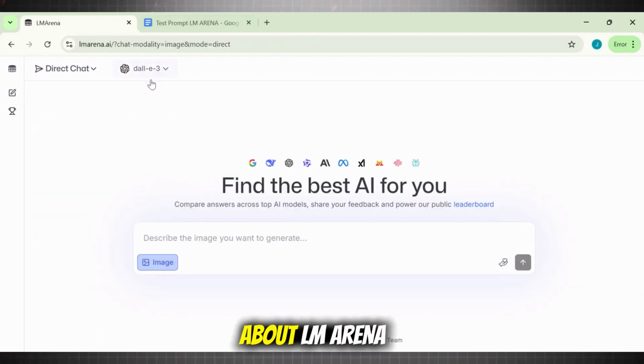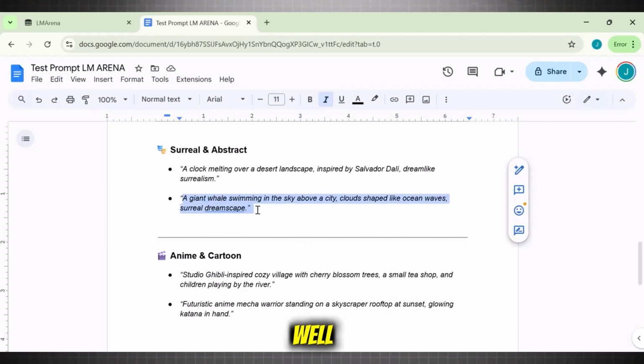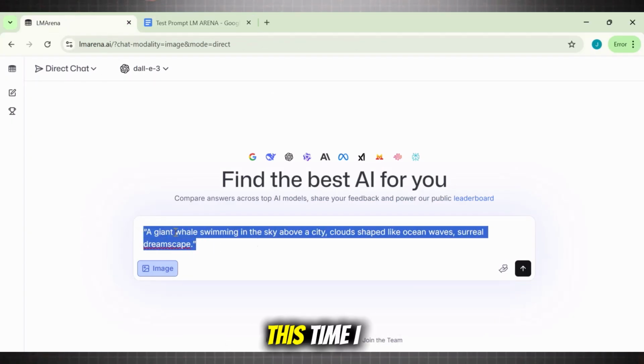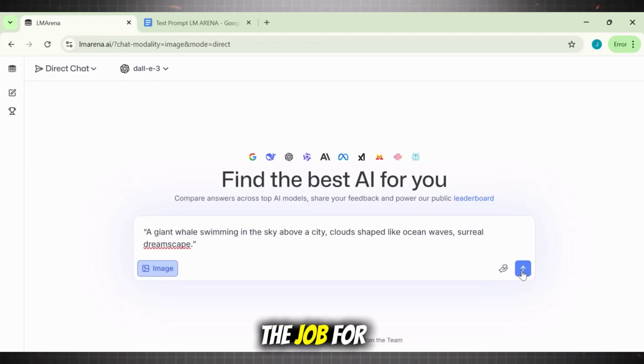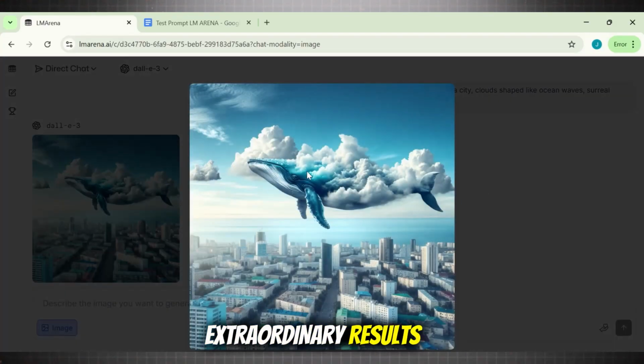The best part about LMArena is that it has DALL-E 3 and Ideogram image model as well. This image model is by far the best in terms of quality and realism. This time, I am adding a new, more complex prompt to see if it can do the job for us or not. Look at this image, guys. This is definitely giving us some extraordinary results, no matter how difficult the prompt is.